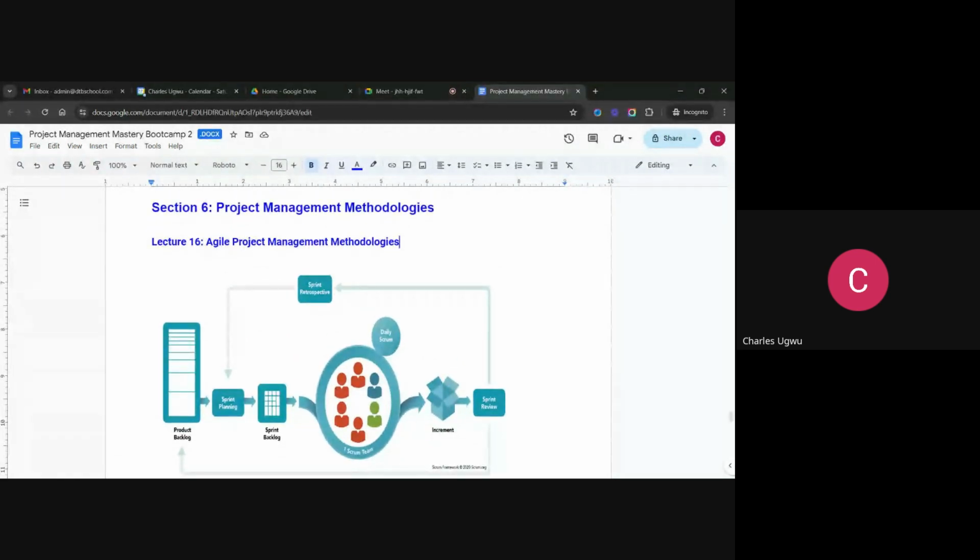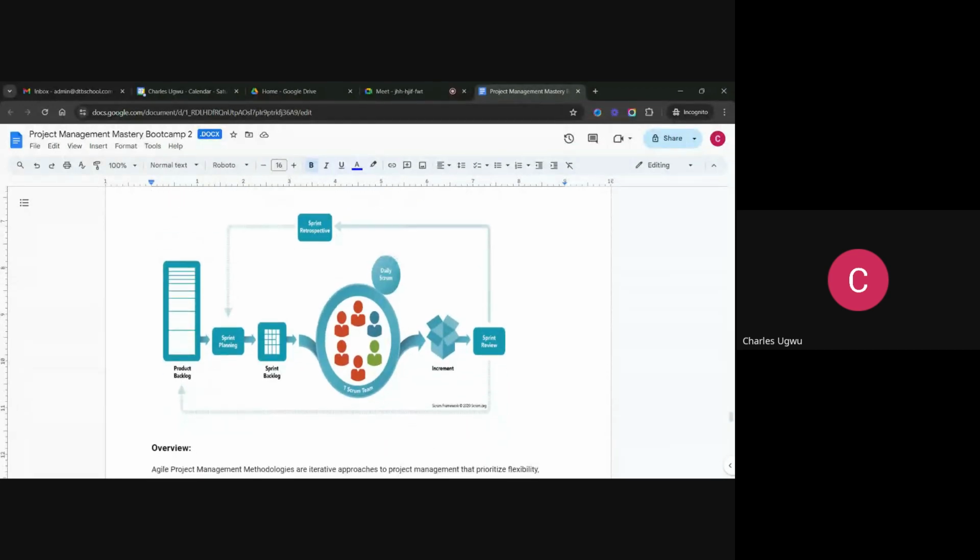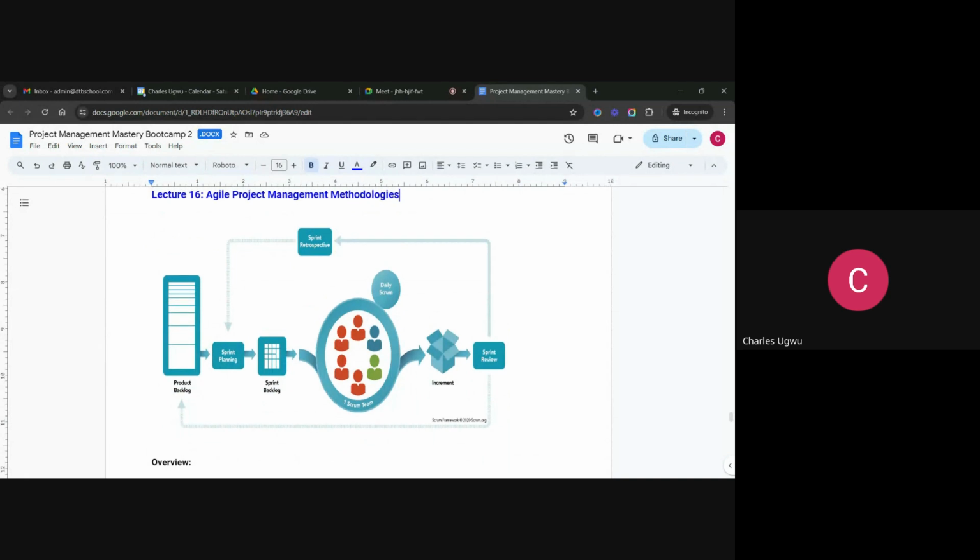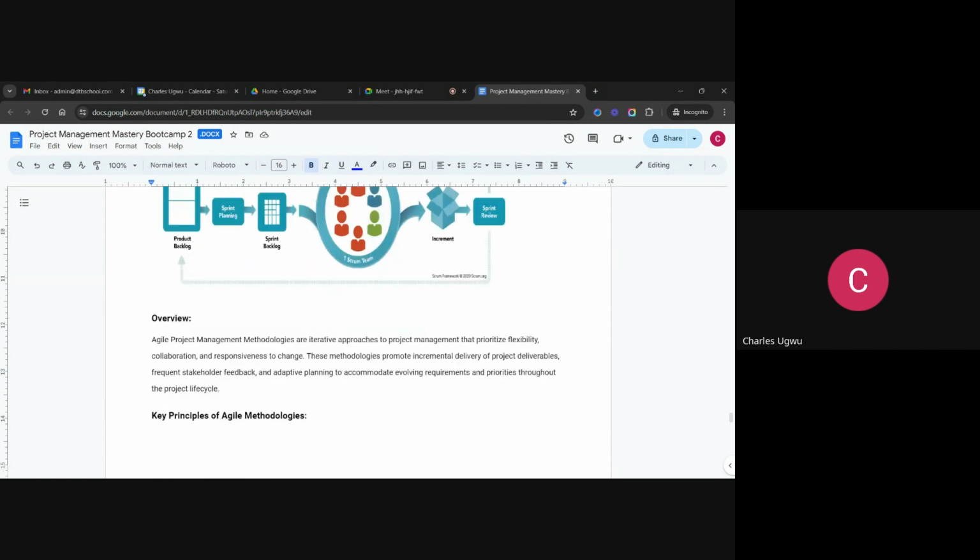So, this is Agile project management. This diagram is how Agile works. In Agile, we have a framework that is the heart of Agile. And this is how the framework looks, from product backlog. We have sprint planning. We have a sprint backlog. We have a scrum team. We have daily scrum. We have a sprint retrospective. We have an increment. We have a sprint review. So that is how it looks. But let's get a general overview and start drilling down.